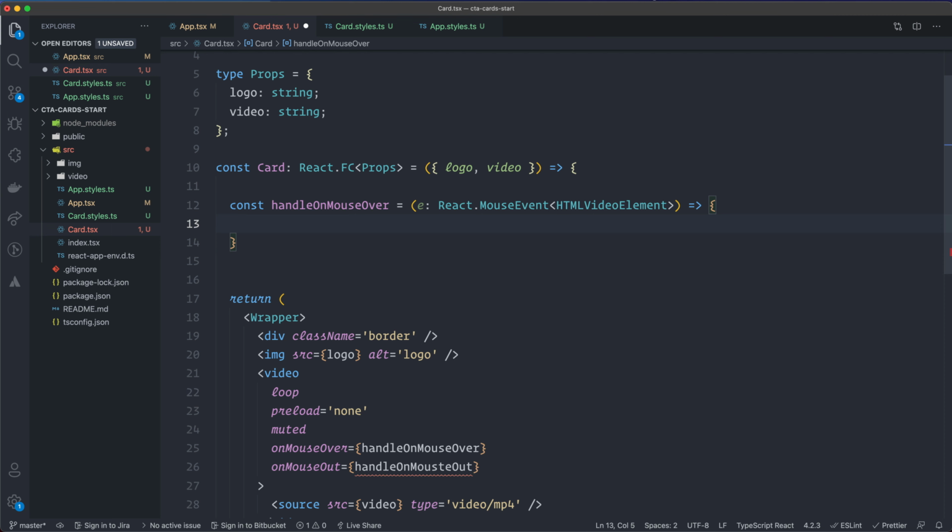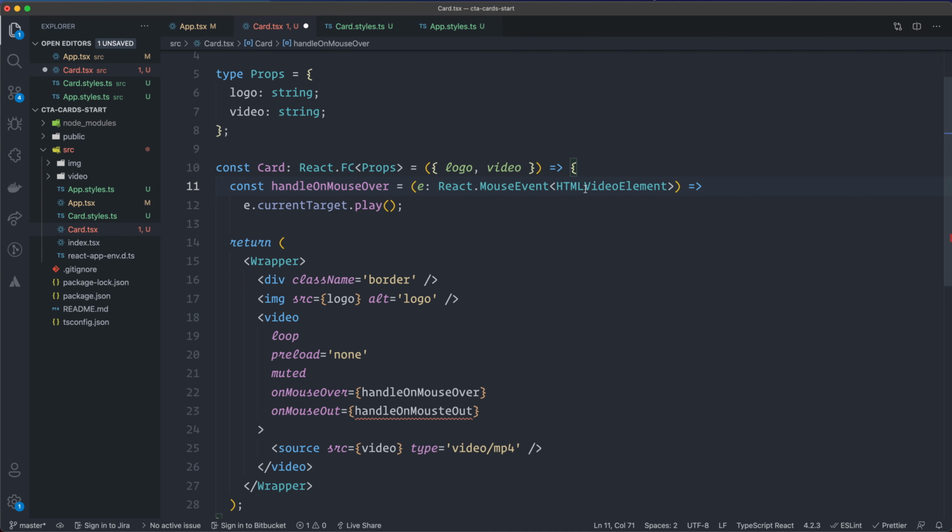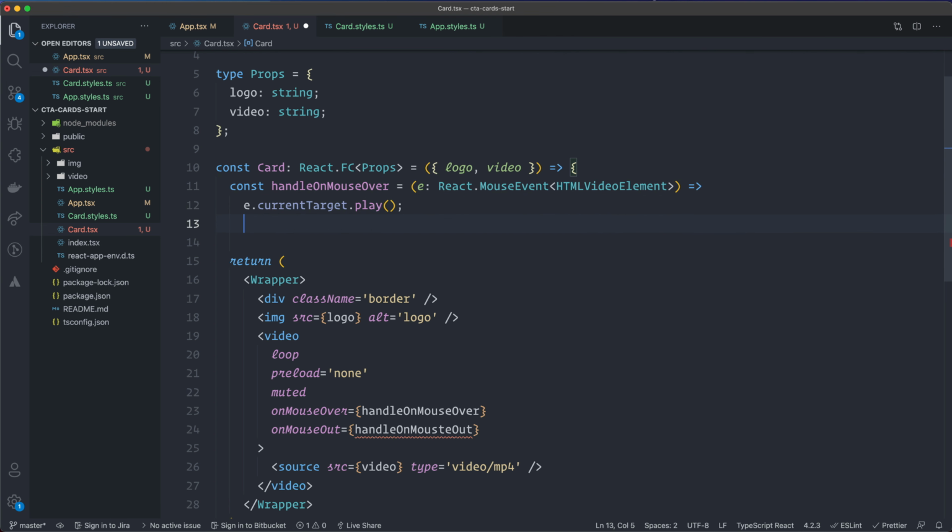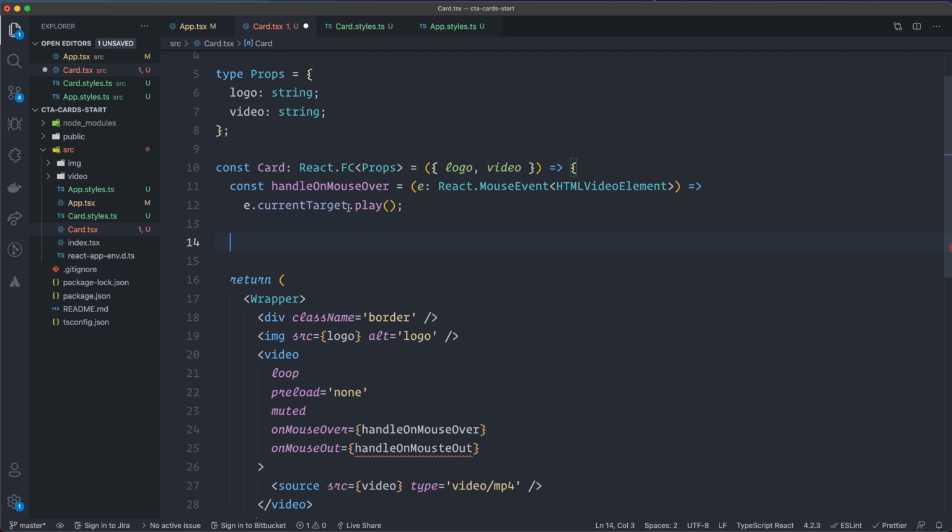And when we hover, we're going to play the video. So we have e.currentTarget.play, like this. And if you want to have a one-liner, you can remove these curly brackets. It's actually not a one-liner because it moves it to another row. Yeah, so it doesn't matter. You don't need to have the curly brackets when we have just one row like this.